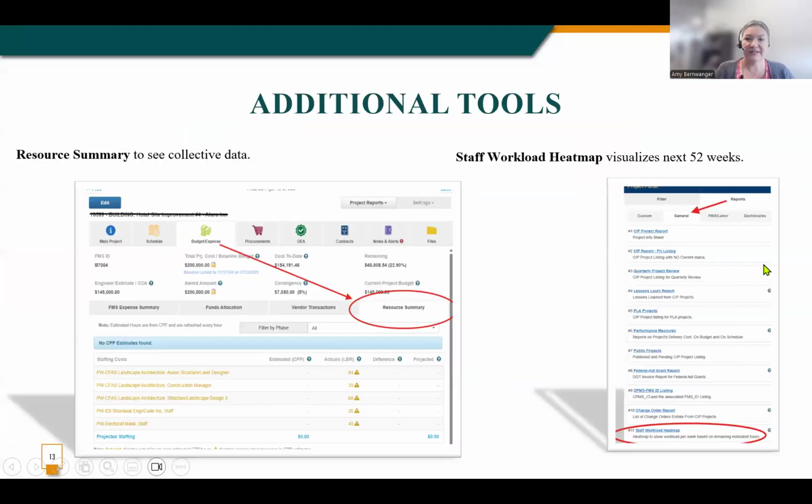You're muted, Clarissa. Oh, there we go. Thanks, guys.